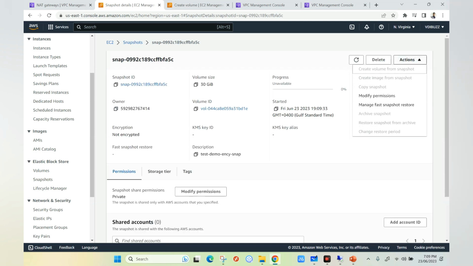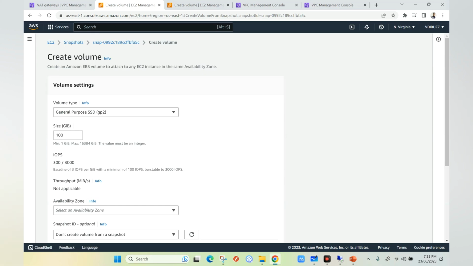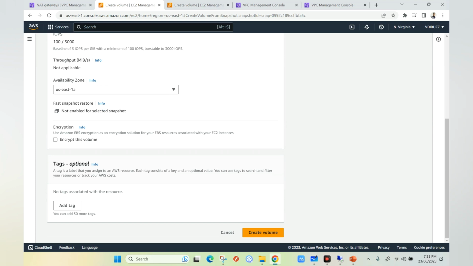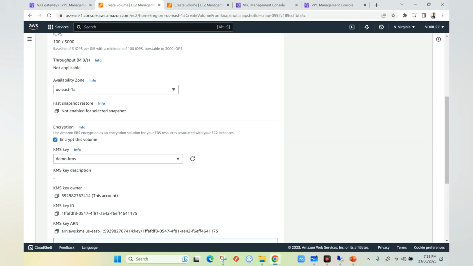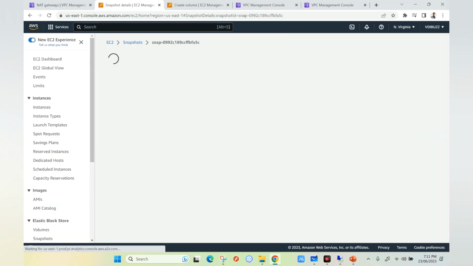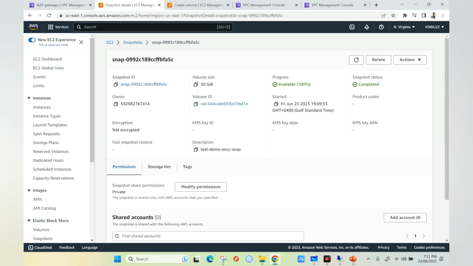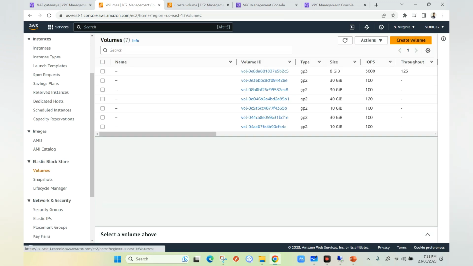From this snapshot, we are going to create a disk. If I go to action, I'll get an option called create volume from snapshot. It will create a disk from this snapshot. While creating the disk, we need to select encrypt this volume and then specify the demo KMS. After that, we need to create a volume. Once we create the volume, the new volume which is created from the snapshot will have the encryption. So this is how you encrypt existing volumes. Later you can attach that volume to the particular EC2 instance, etc.